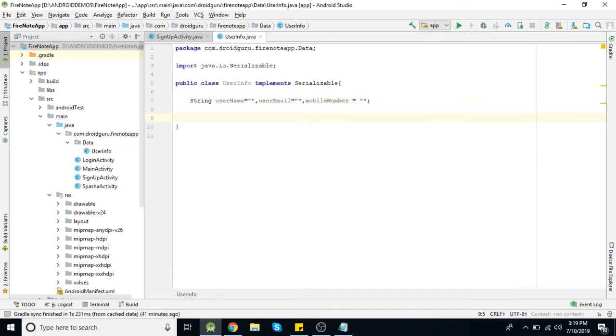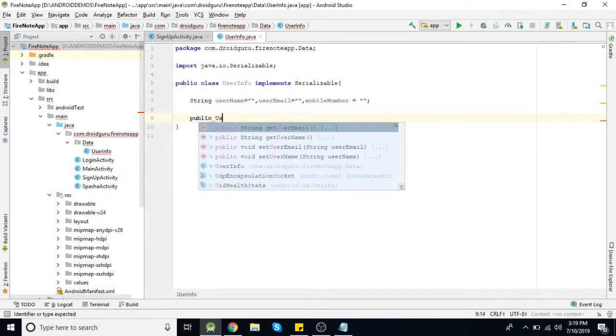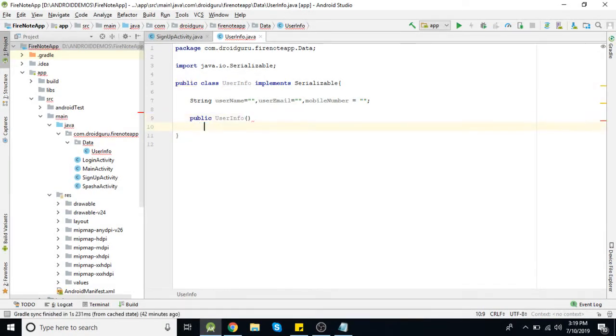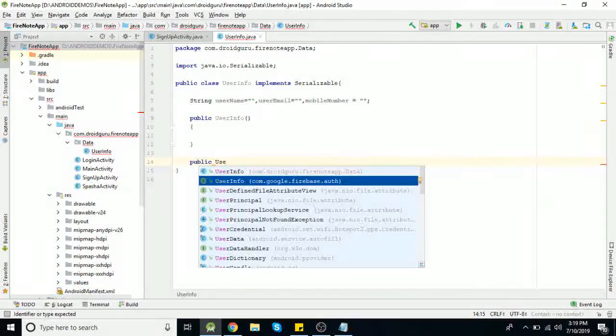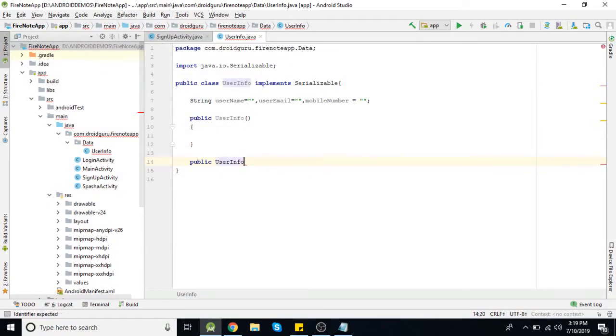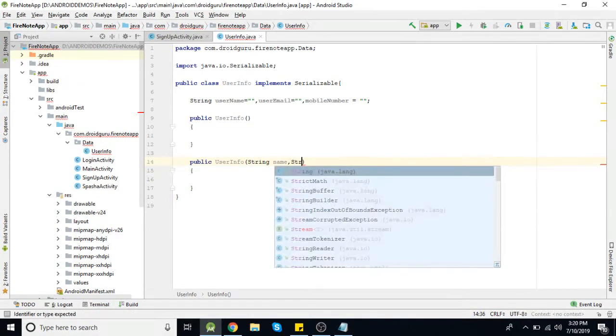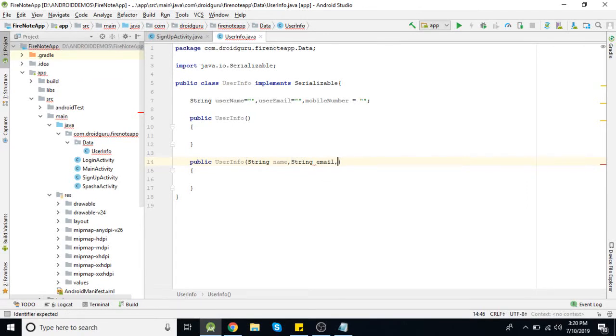Now we need to create constructors for this class. One will be an empty constructor, and the second constructor is used for assigning values to these fields. So again we need to create one constructor, UserInfo, which accepts these three parameters: name, email and mobile, and we'll set those values here.